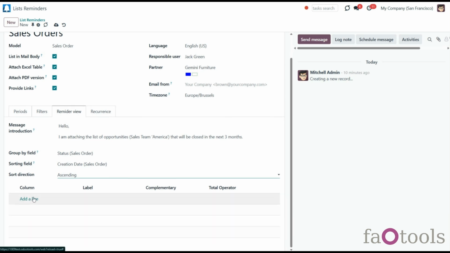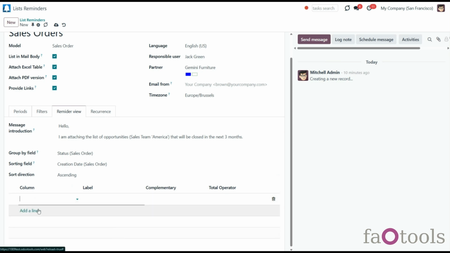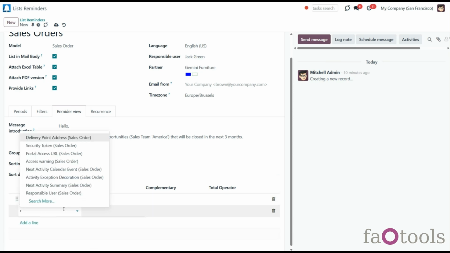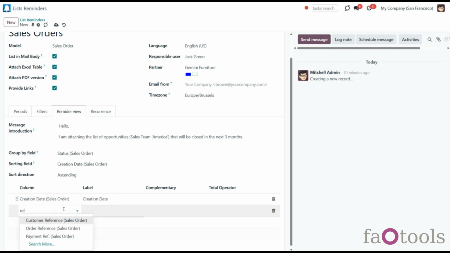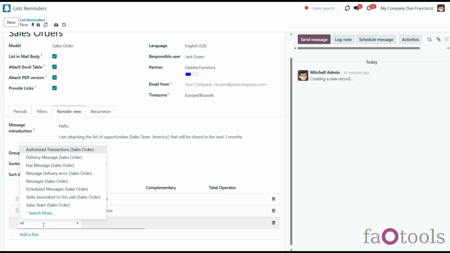Choose the columns that will be presented in the report one by one by clicking on the button Add a line and specifying their labels. It is possible to choose an unlimited number of columns. Please keep in mind that with a large number of columns, it is better to send the list reminder as an Excel file, while the table may not fit into the letter or printed form.